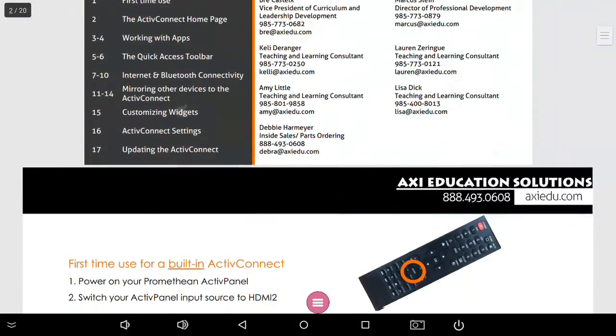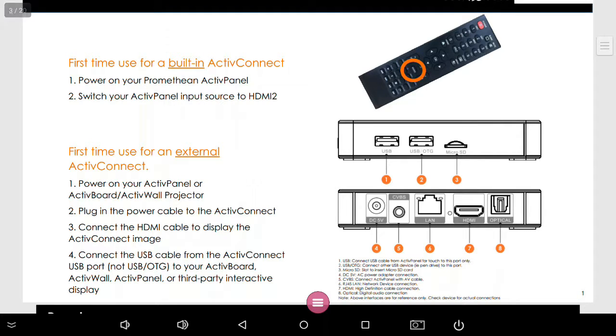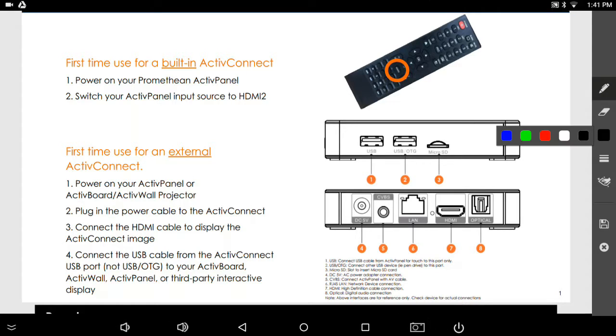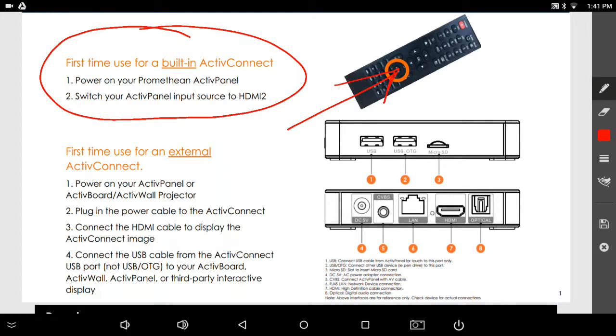So first things first, before I even tell you about this small device, I want to tell you how I got mine connected and how I'm able to use mine immediately. I'm using a Promethean 75-inch panel, and in my case, my device comes with the ActivConnect G series. So I'm going to follow these instructions here. I'm just going to power on my Promethean ActivPanel. I'm going to take my remote and hit the source button to switch to HDMI 2. That's how I'm accessing my ActivConnect G series.